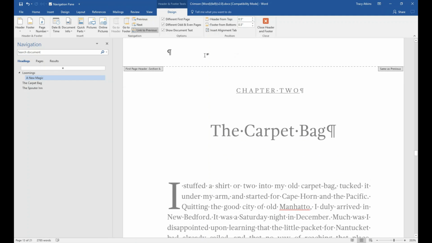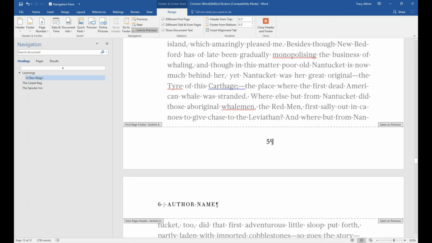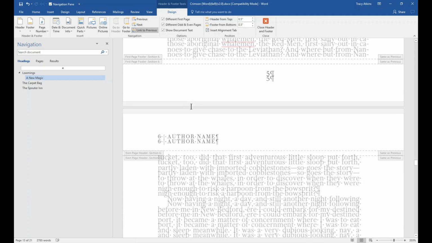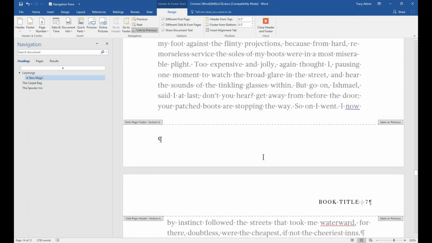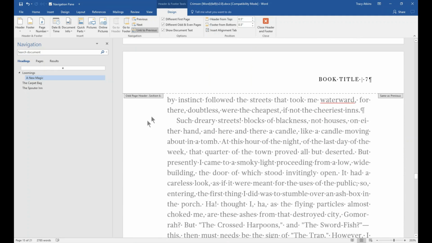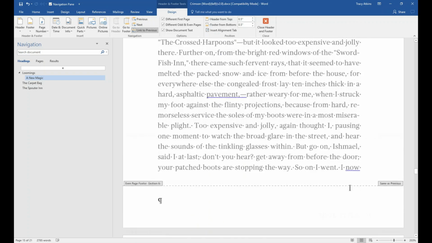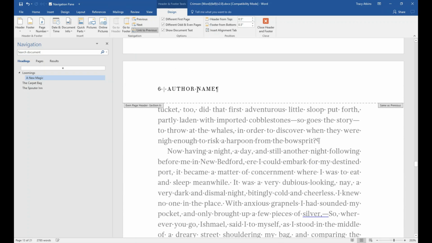It's not going to have a running head at the top. It's going to have the page number at the bottom. And then the even page header for section 6 is going to be different. It's going to have that even page number. It's going to have the author name in it. And then when we go down to the odd page for section 6, you're going to see that it has an odd page number and the book title. And every subsequent even and odd page after that for the rest of the section will follow the same formula of an odd page header and an even page header.